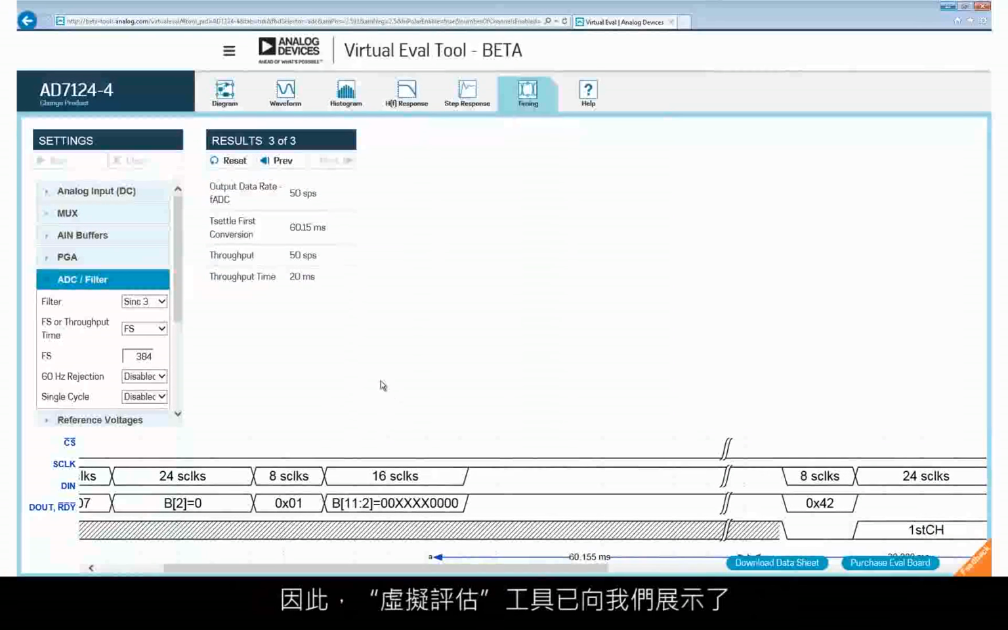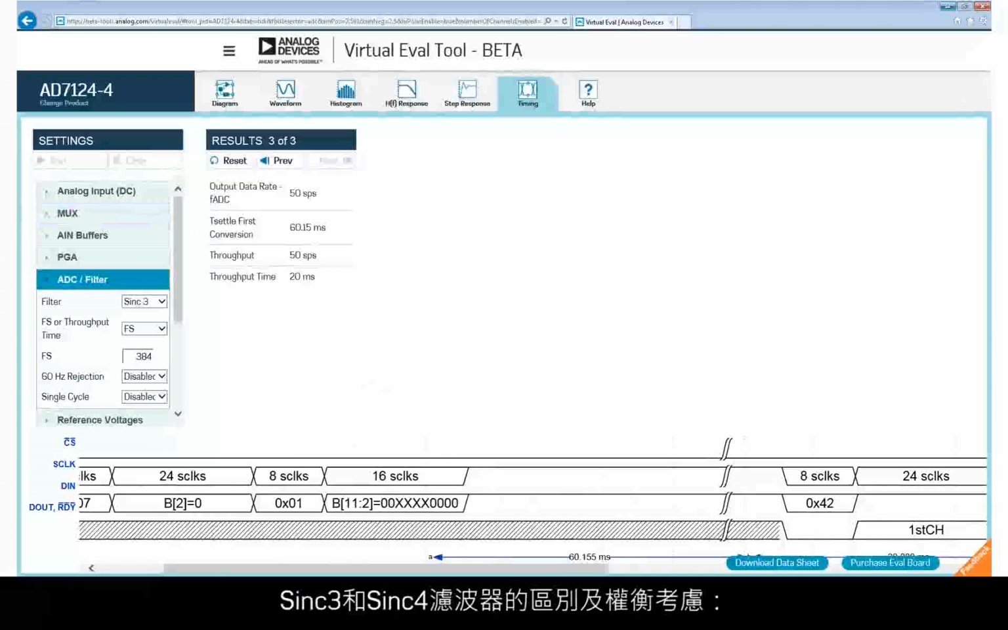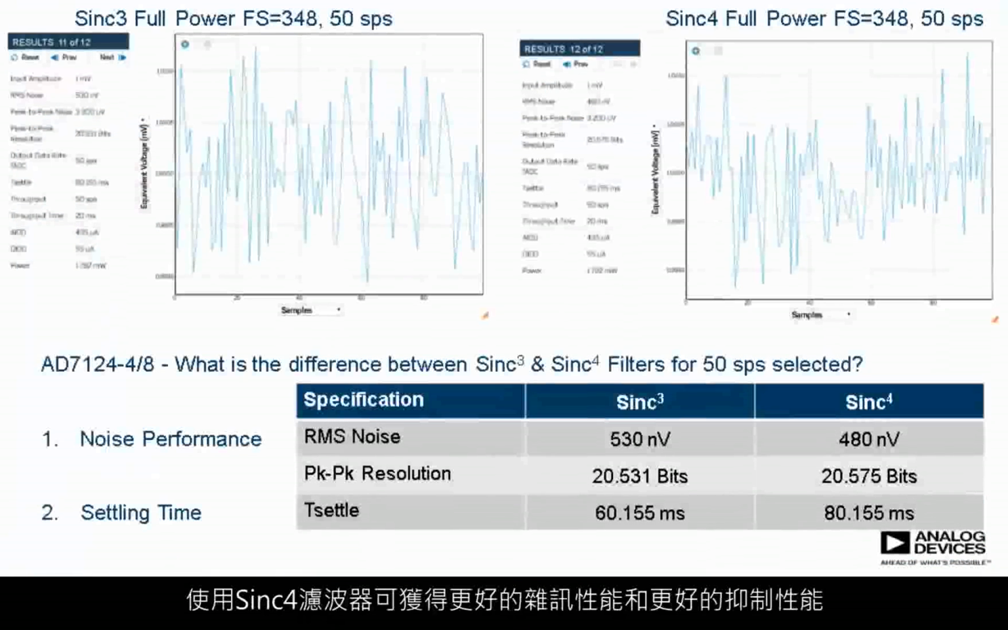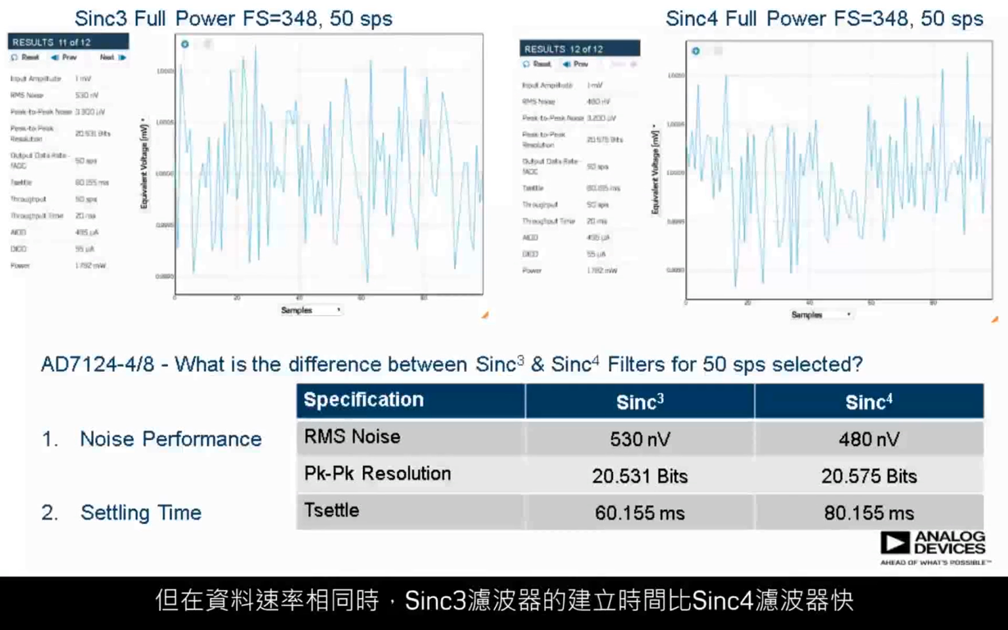Therefore, Virtual Eval has just shown us the trade-offs and differences between the Sinc3 and Sinc4 filter, in that you get better noise performance and better rejection with the Sinc4 filter versus the Sinc3 filter for this selected output data rate. However, the Sinc3 filter settles faster than the Sinc4 filter.